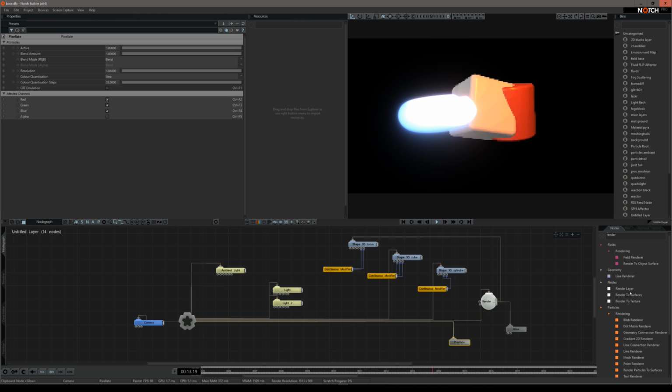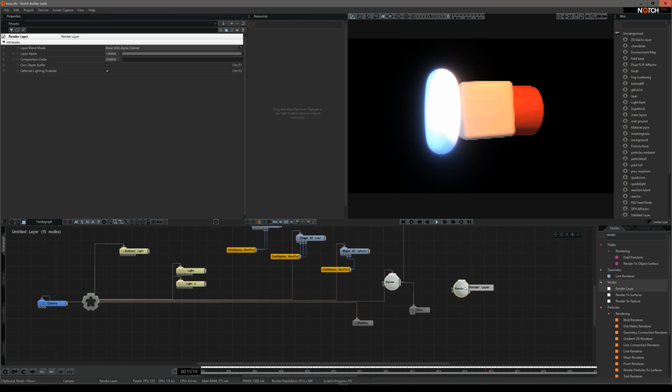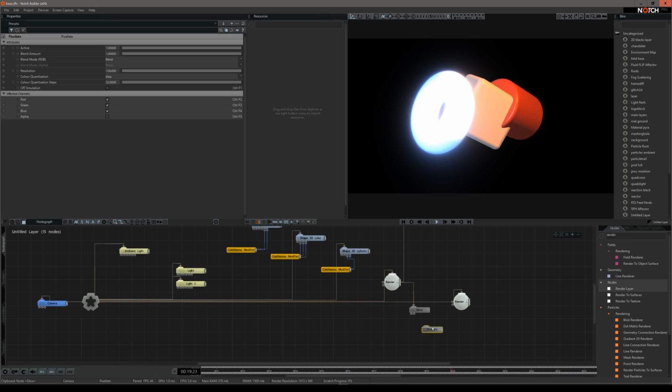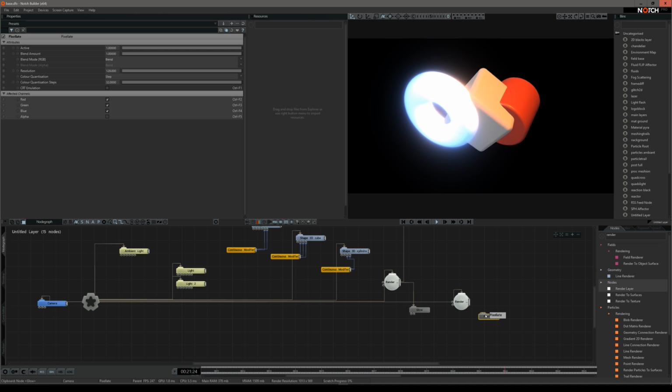We can now add a second render layer to isolate the cube from the two post processes, glow and pixelate. I'll fast forward this part of the video while I set it up.